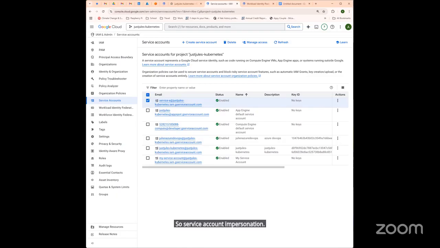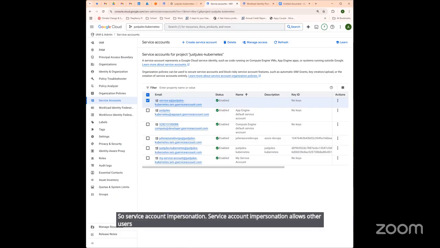Service account impersonation allows other users and resources to act as a service account. This is controlled through 2 key roles. 1, the service account user. This role has the iam.serviceAccounts.actAs permission, allowing principals to access all resources that the service account can access.